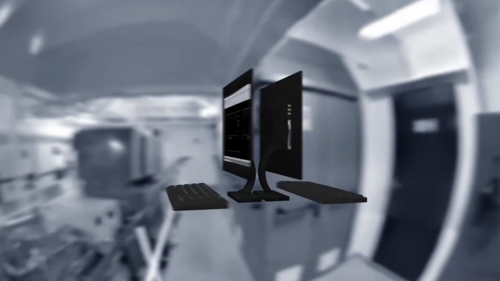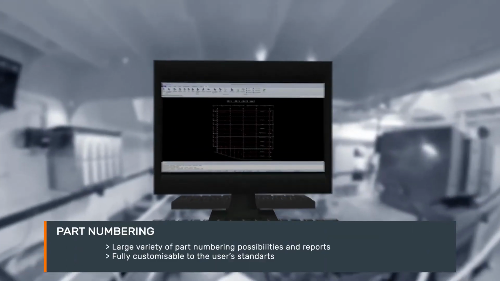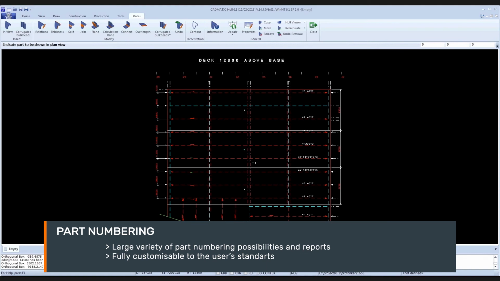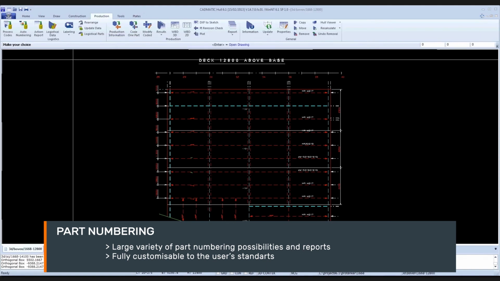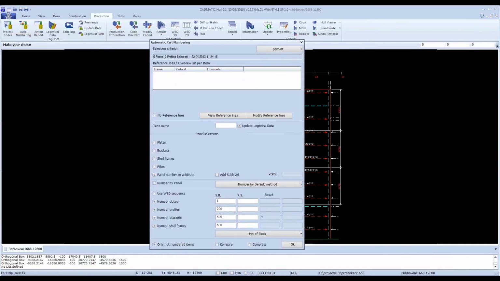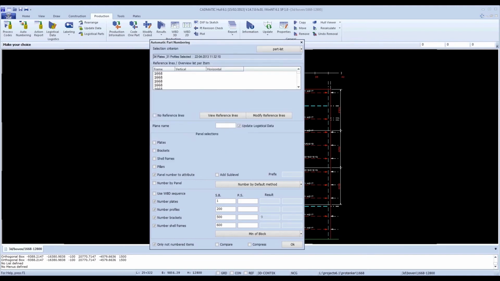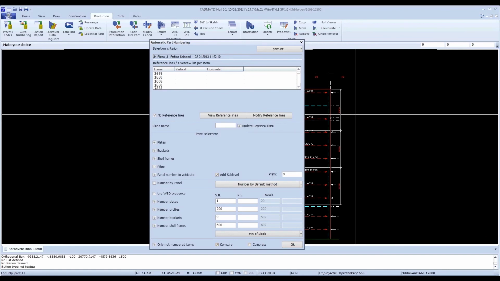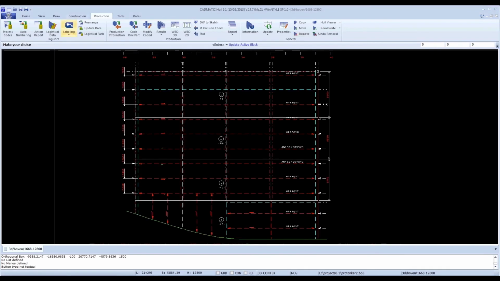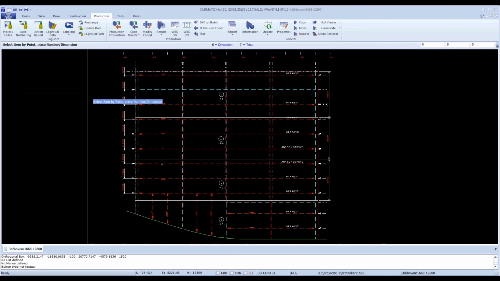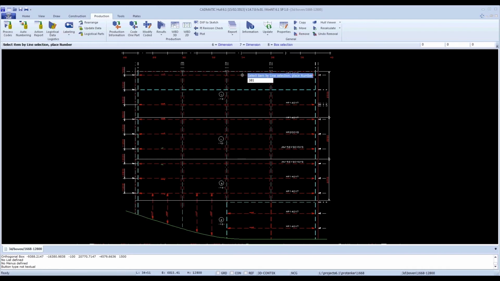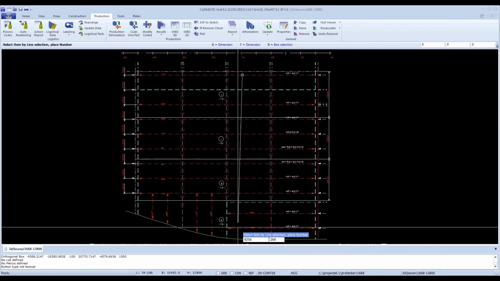CADMATIC offers a variety of part numbering possibilities and creating all kinds of reports. CADMATIC's enhanced auto numbering function automatically numbers all parts and panels and uses intelligent methods to recognize identical parts to provide them with the same part number. The user is free to select number ranges such as plates, stiffeners, brackets and shell frames.